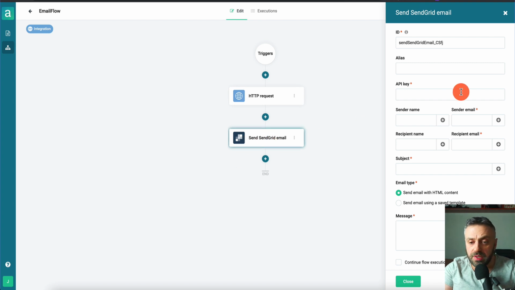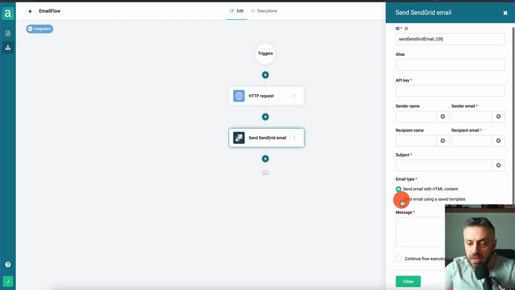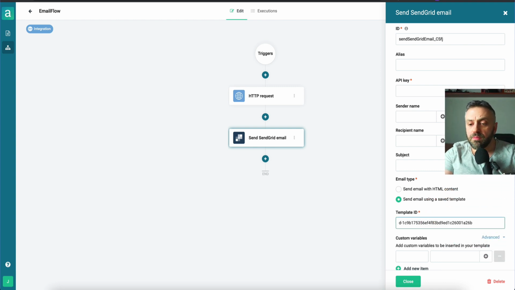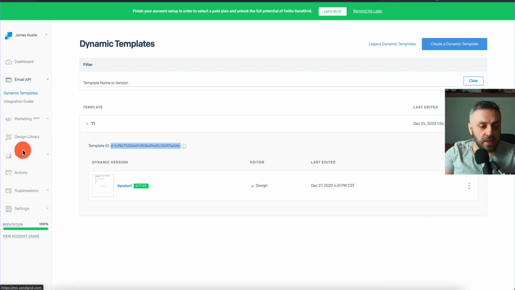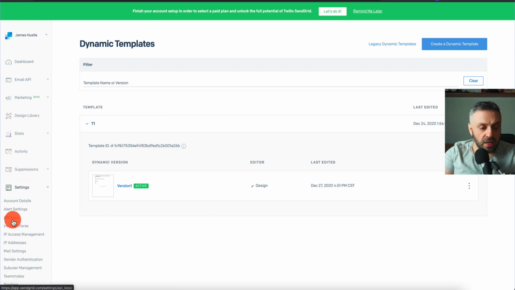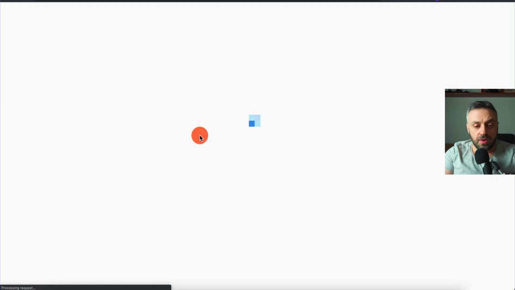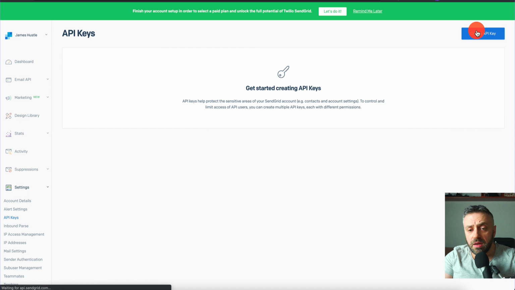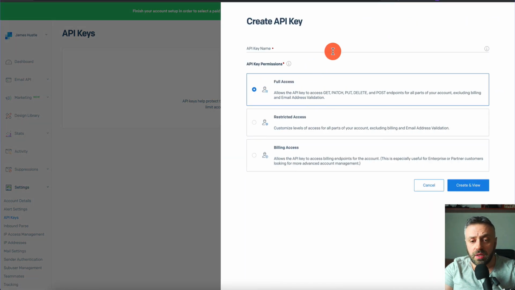So once you're here in SendGrid, you want to enter your template ID. You want to choose send email using a saved template, and enter the template ID here. You also need an API key, which I'm going to get to in a second. You can find the API key if you go down to settings. You're going to click on API keys and get your API key. Do not share that API key with anybody because they'll be able to use your account and send all kinds of emails. So I'm going to show you how to create a brand new API key.